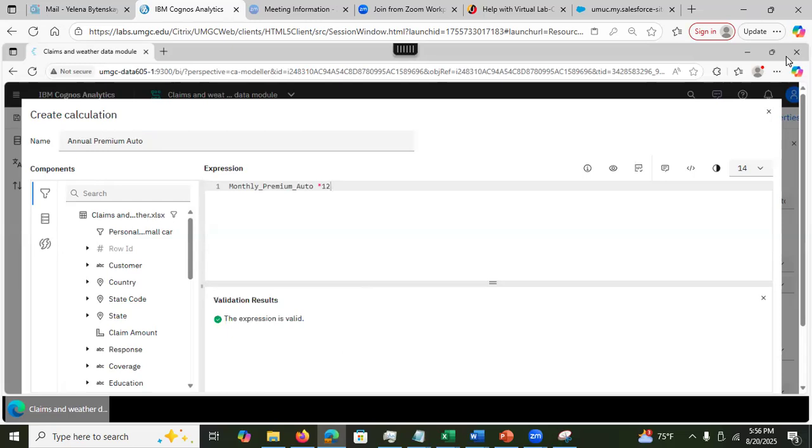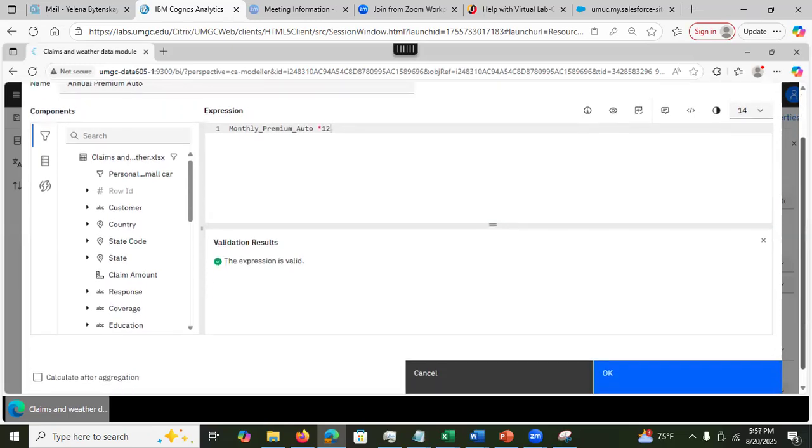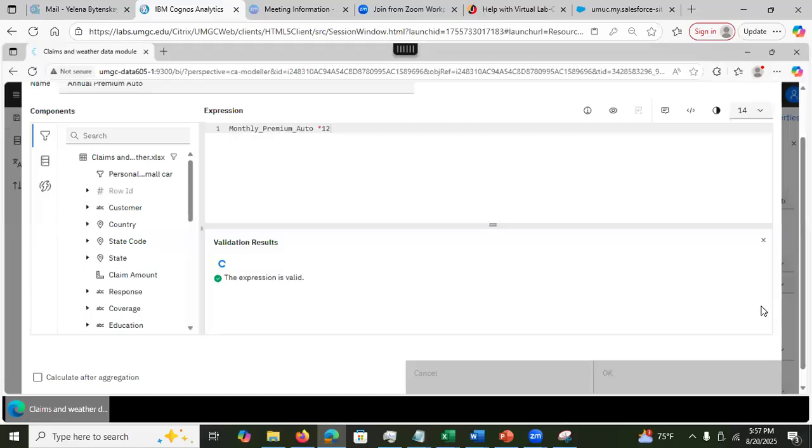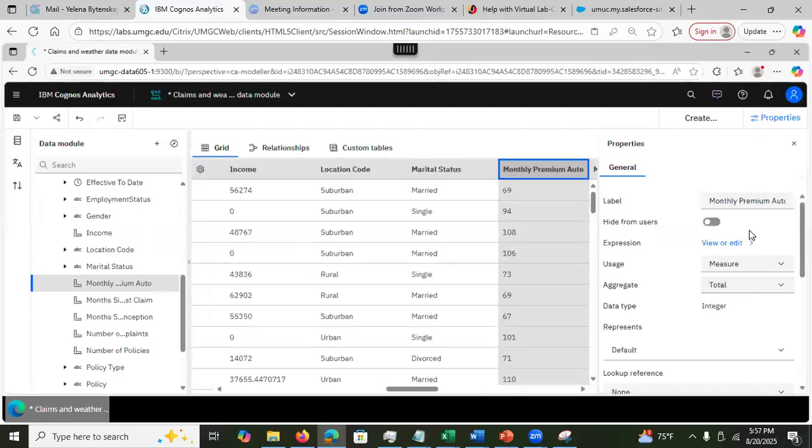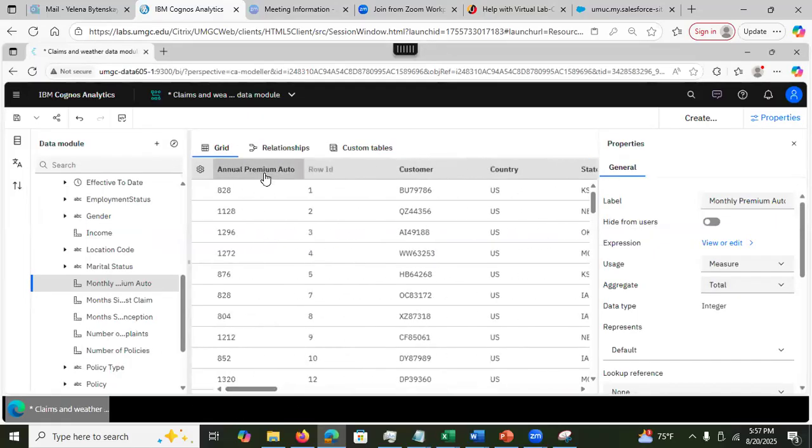Please do yourself a favor. Do not repeat the mistake from last class. I'm going to click on OK here. And what did it do? It added the column to the front here. It's called annual premium info. The calculation is a calculated column.